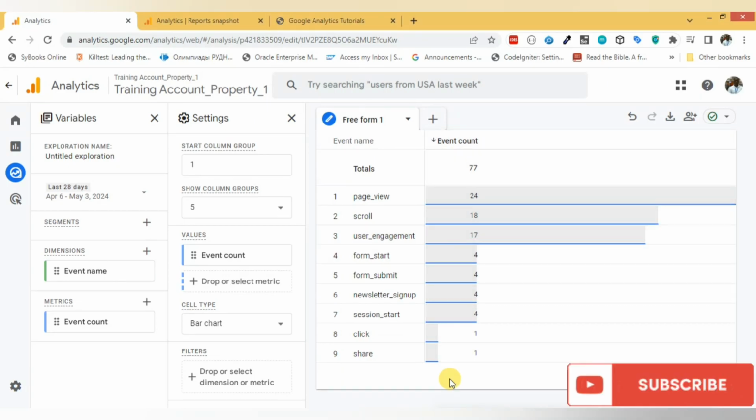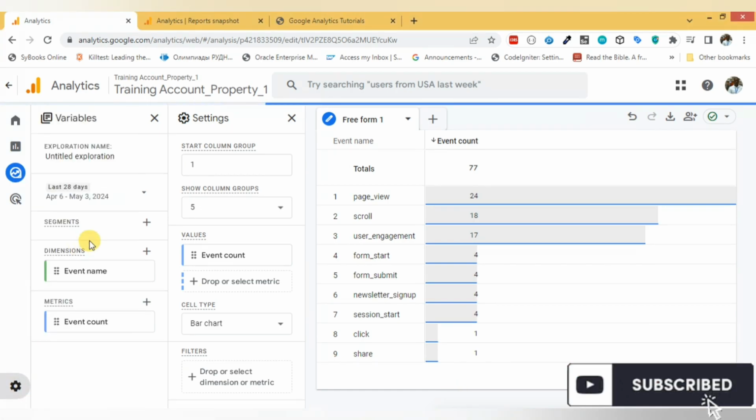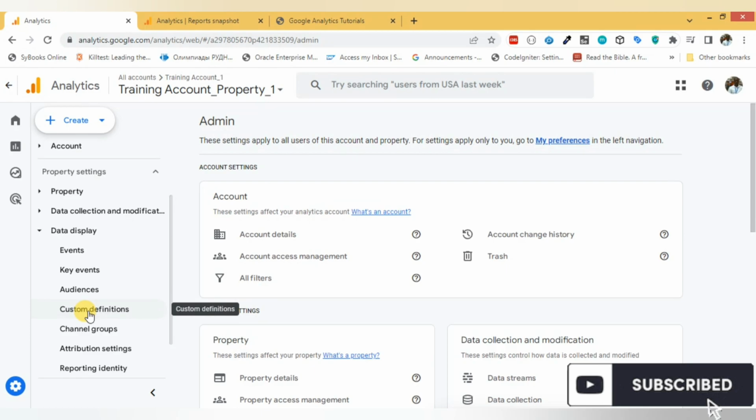To create the custom dimension, we just need to go over to admin, and then we will go to our custom definitions. Let's do that. All we need to do is click here, admin. So under data display, we will see custom definitions. We'll click on it.